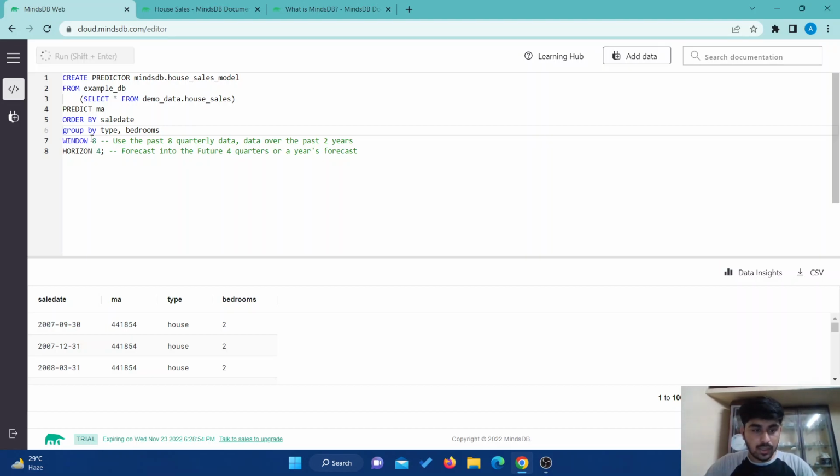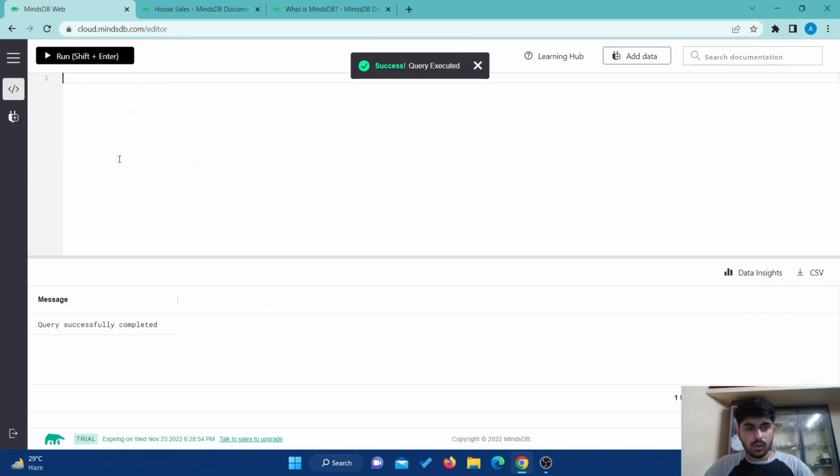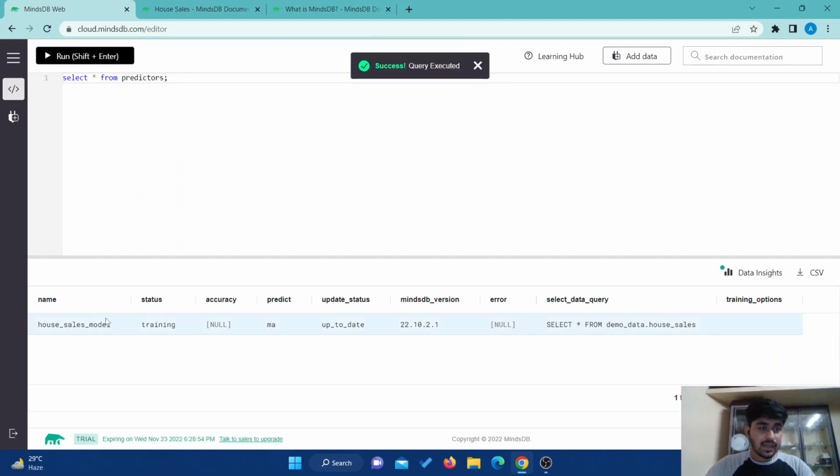And now you just run it. Hopefully no errors. Very successfully. Now your model must have started training behind the scenes. You would like to check it out. So definitely you have this command called select star from predictors. Again, predictors is basically like a table of all the models that you are training. So if you do this, you will see that the model name you gave is currently training and no errors.